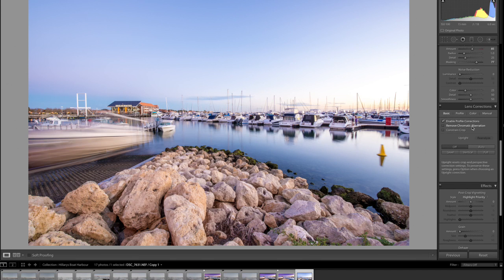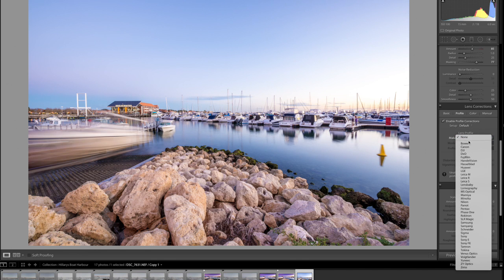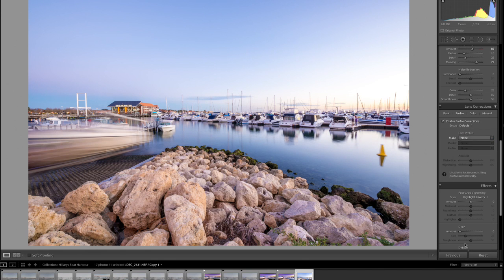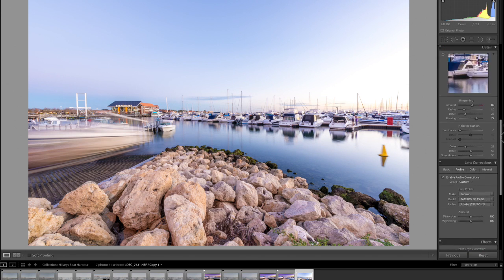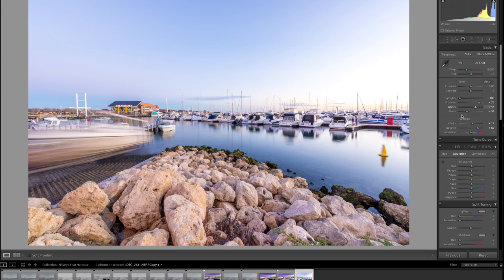Enable profile correction, remove chromatic aberration. Unfortunately, with the Tamron 15 to 30, I always have to go to the list and do it myself. So pretty much for overall post-production, that's most of what I do. I'll probably change the white balance just a bit down, or maybe not. Yeah, that's fine.